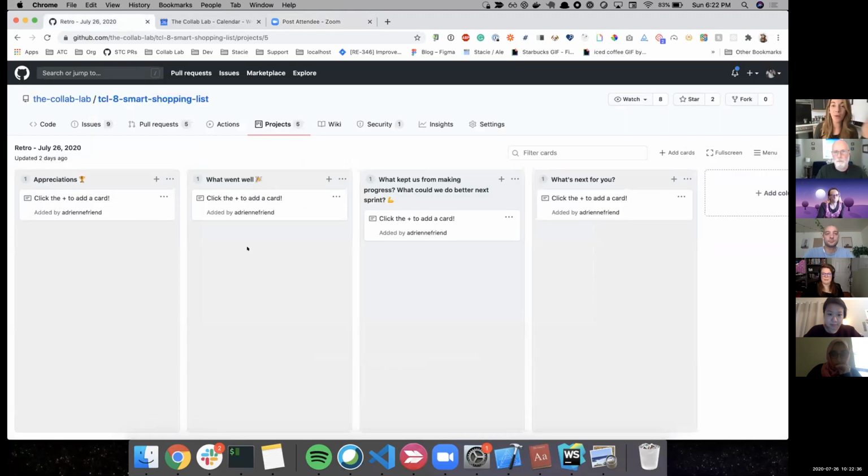So we're going to do what we've always done: appreciations, what went well, what kept us from making progress, and what could we do better next sprint. Obviously we don't have a next sprint, but you can approach these as things we could do as a program to improve, or things that you and your teammates could do going forward in your dev roles, whatever you think could be improved.